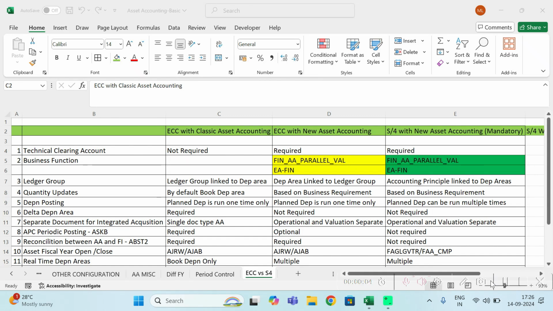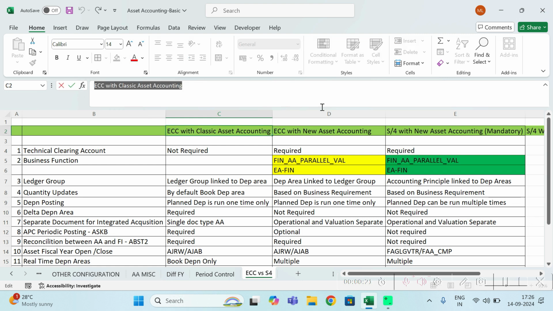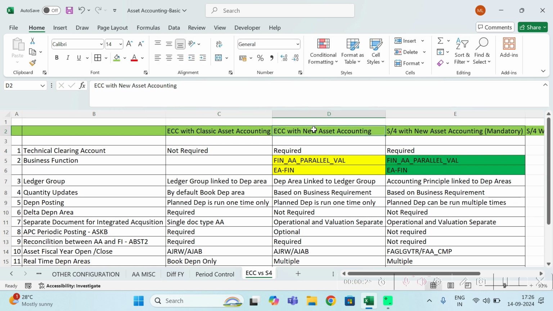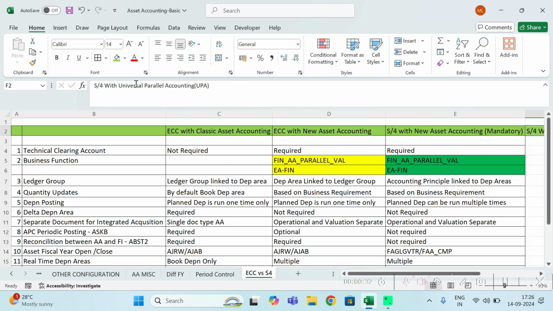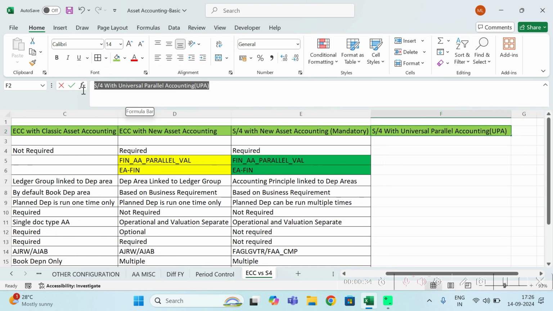Today I am going to discuss the different features SAP has added from one version to another. I have taken four different scenarios today. First scenario, ECC with classic asset accounting, ECC with new asset accounting, then S4 HANA with new asset accounting, then S4 HANA with universal parallel accounting.